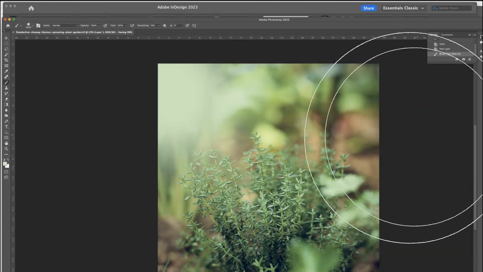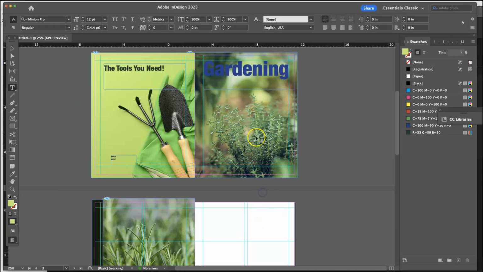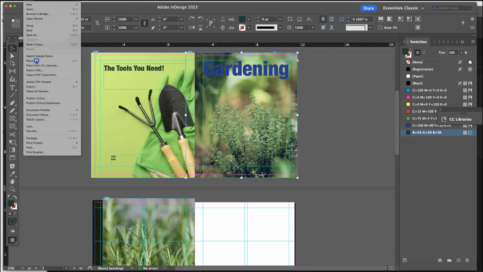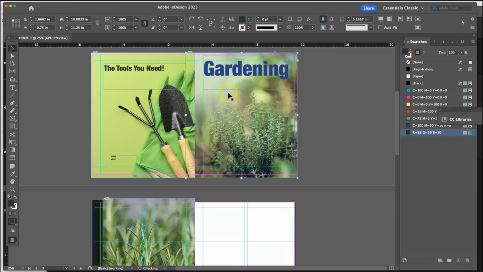And I want that TIFF because it's going to be a more condensed file. So I'm going to come in here and click this guy and look for the updated one. I'm going to go to File, down to Place, and I'm going to find mine, and I just called it Fix. So it should bring it back just as it was intended.